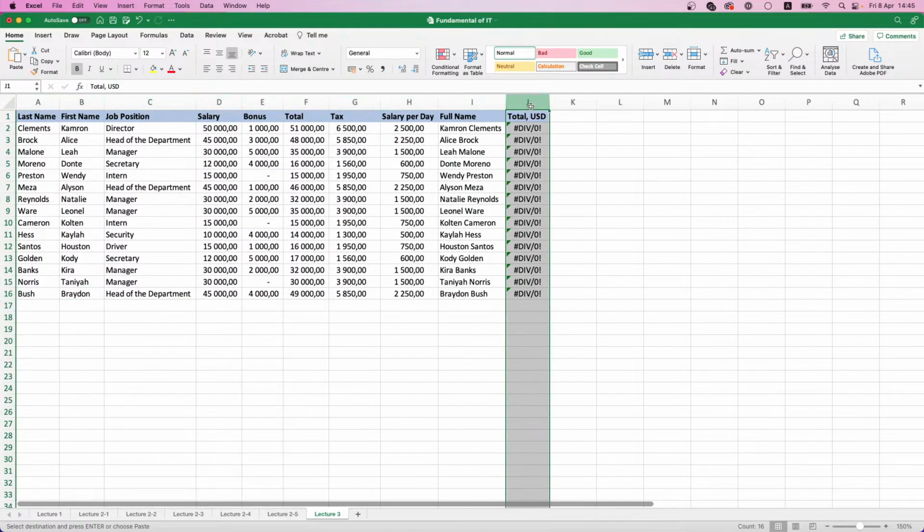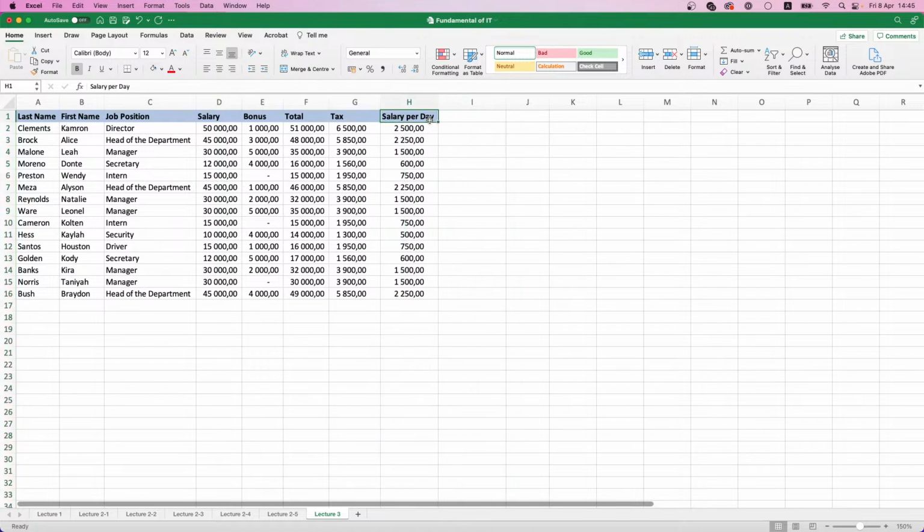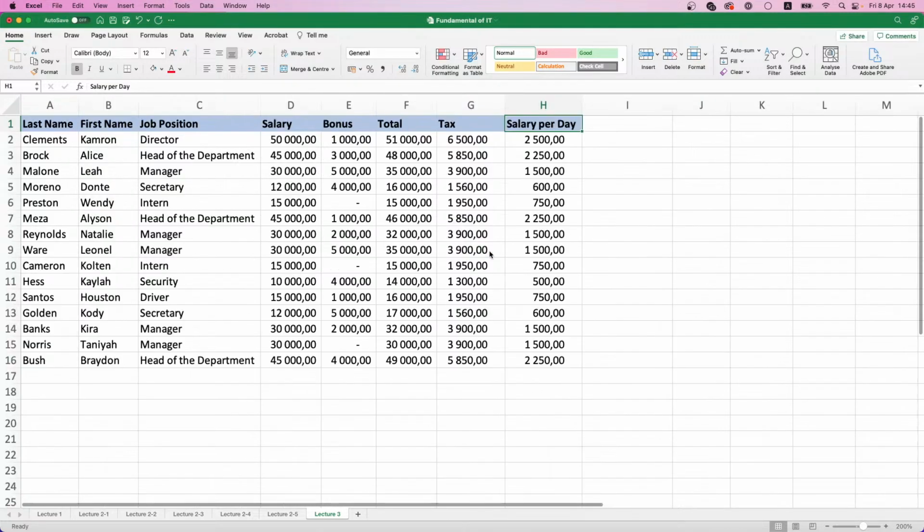We do not actually need the total USD tab. No fill. We do not need this as well. Salary per day. Okay, maybe we would like to have something like this. And what are we going to do? We want to have a new payment system. Let's have 100 maybe. Yes. We want to have a new payment system according to the job positions.